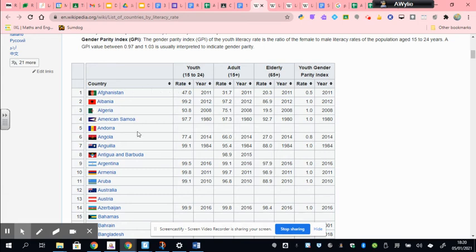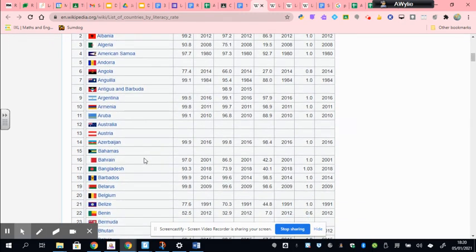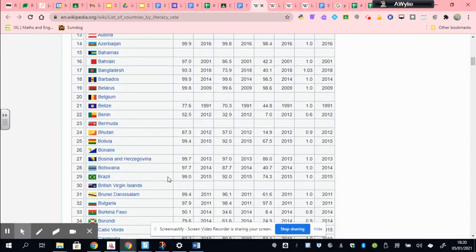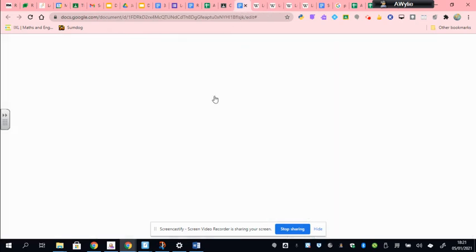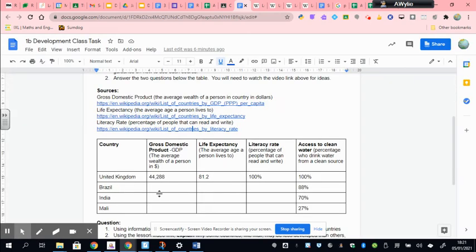Now, it's already been alphabetically sorted, which will allow you to very quickly find the other countries that you want to do. So there's Brazil, for example. Almost everyone can read and write in Brazil, 99%. Okay, and then obviously what you want to do is also find out India and Mali. Once you've done that, you will have completed your table.